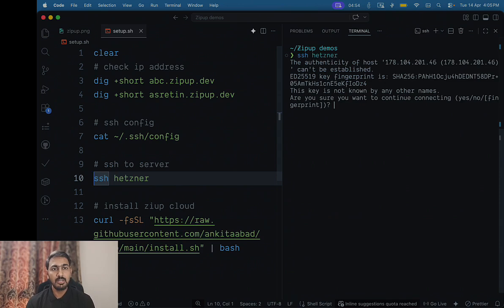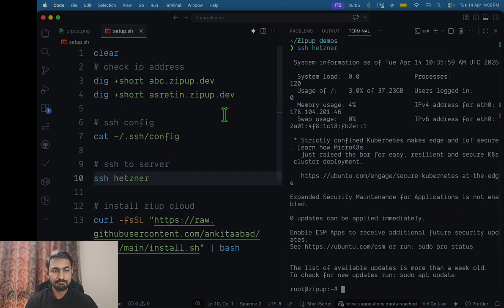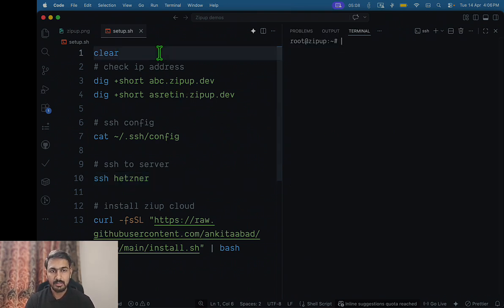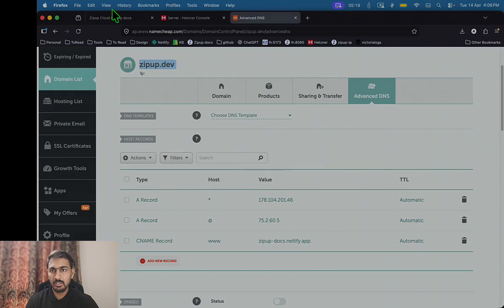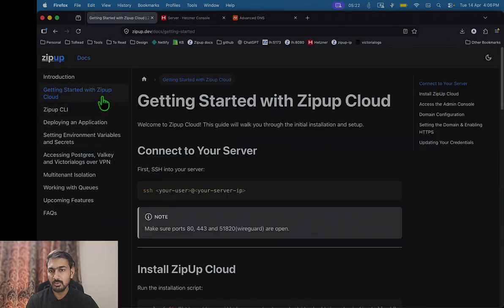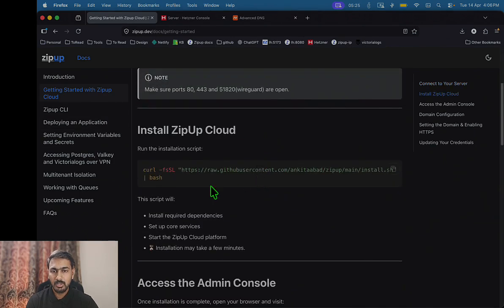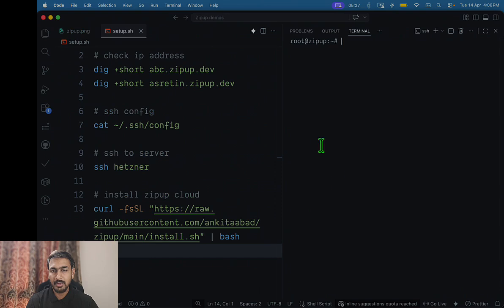Since we are doing our SSH for the first time, it is asking whether we want to add it to the known hosts or not. Yes, we want. Okay, and now we will just run this command to install Zipup Cloud. You can find this command on our documents as well. If you go to getting started with Zipup, you will see this command that you can copy from here. So I will just run this command in our server. We are already SSH'd into our server.